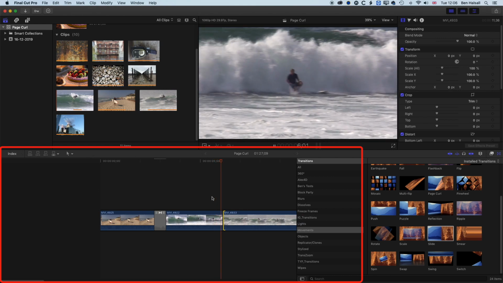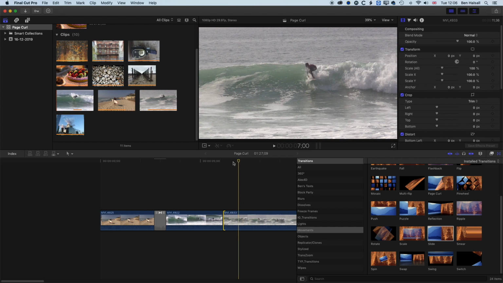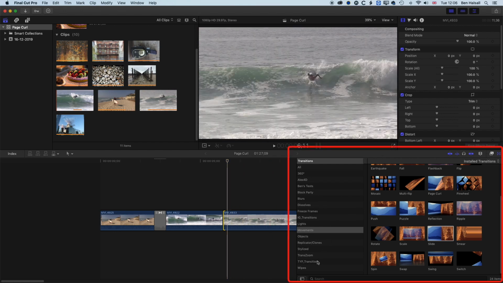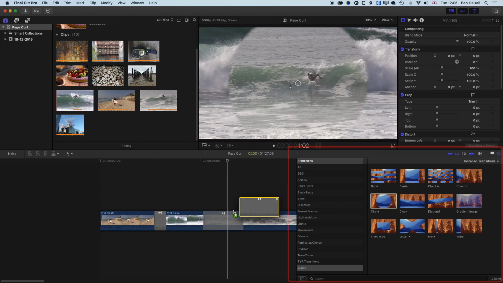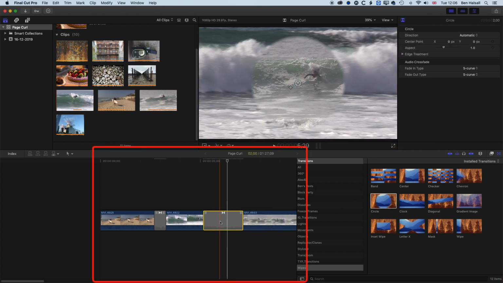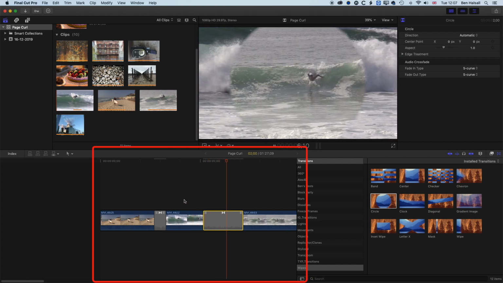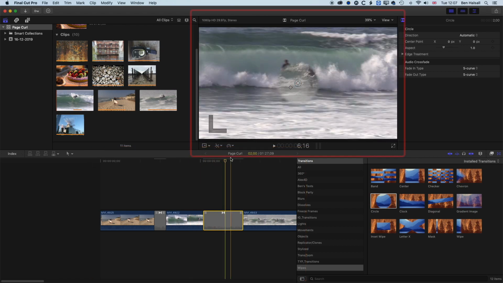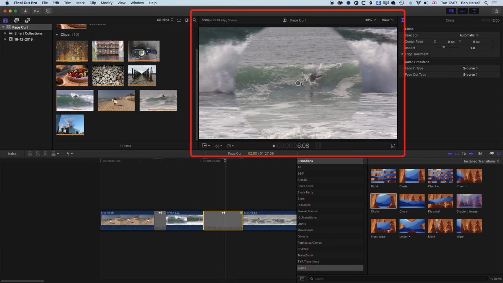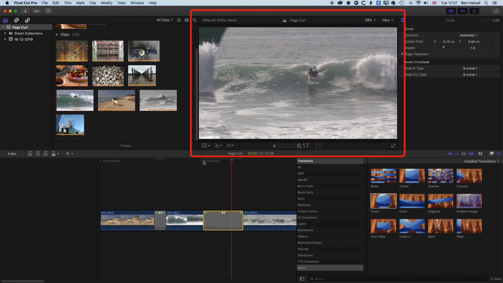So basically here, we want to use a circle transition to highlight this guy as he comes up on his board. So we're going to come to wipes and down to the circle transition. And if we drag this onto our edit point, you can see now we're getting that nice opening up of the next clip, but it's not quite in the right spot. And that's where these on-screen controllers come into play. So if I move this, I can change where this is centered through the transition.